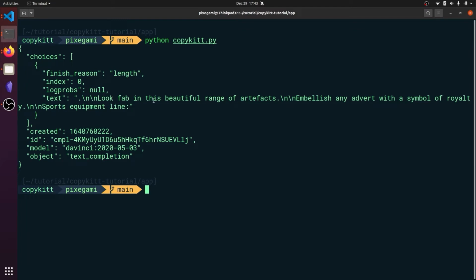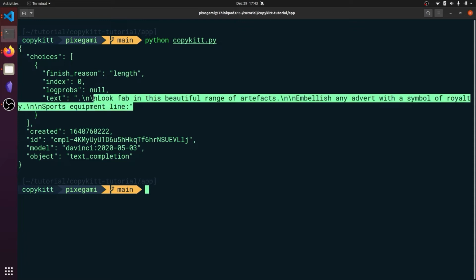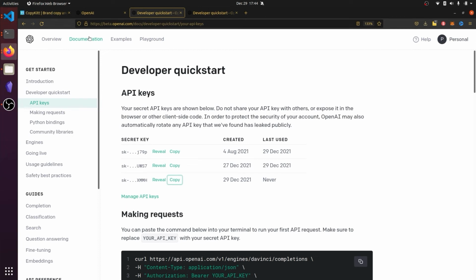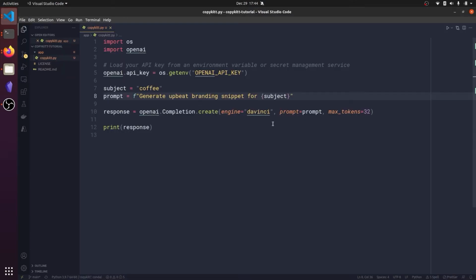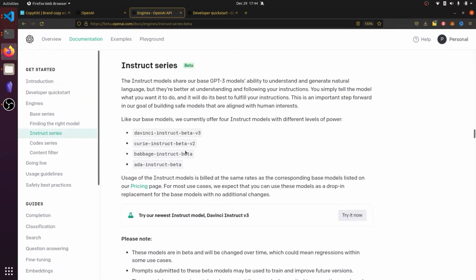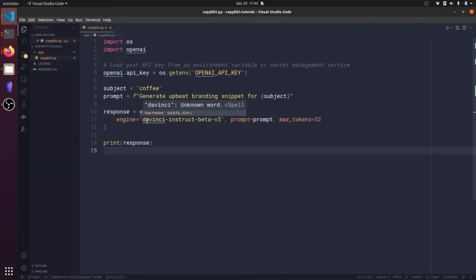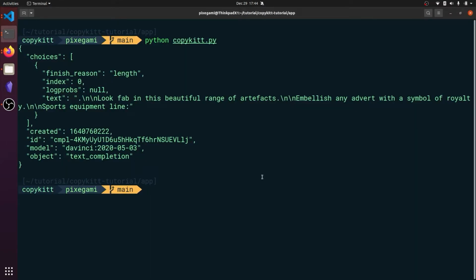It's given me something, but this doesn't make a lot of sense because I think we have to use a different engine. So right now we're using the DaVinci engine, which is here, and that continues the example that we have. So I think we need to change it to the DaVinci instruct, which we tell it what we want, which is what we're doing. We're asking it to generate something rather than providing an example for it to continue. So that's why we have to change the engine to DaVinci instruct beta. And then we can try this again, see if it comes up with the right output this time.